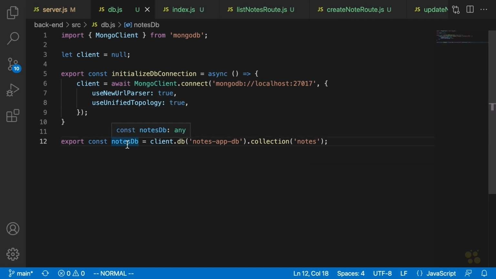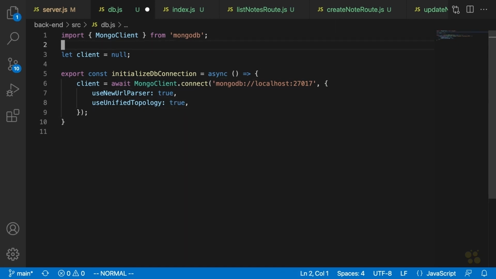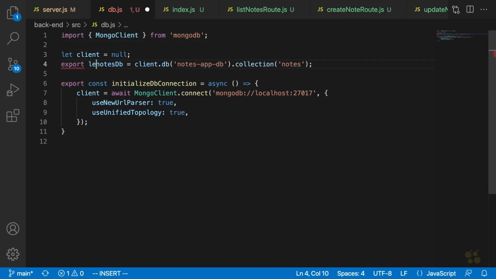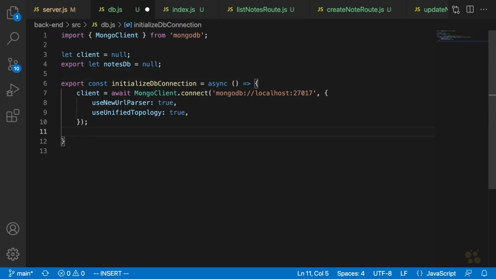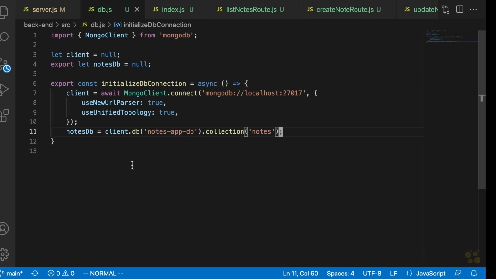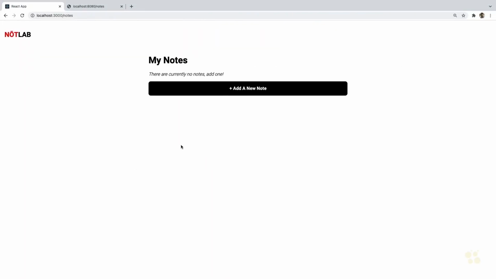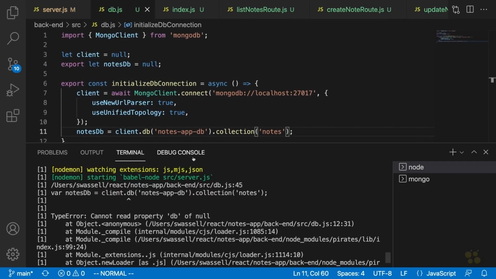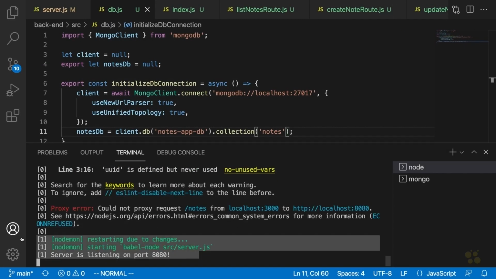So what we're going to need to do here actually is change this to a variable and say export let notesDB. And that's going to be equal to null initially as well. And down in here is where we're actually going to set notesDB to something. Oops. Let me try that again. notesDB equals, and then we can paste that there. So that hopefully should work better. Let me just take a look in the terminal here and see if that's working. Yep, sure enough, it looks like our server's working.